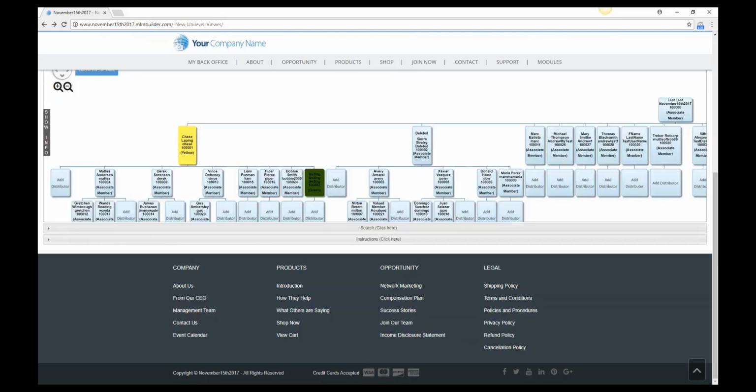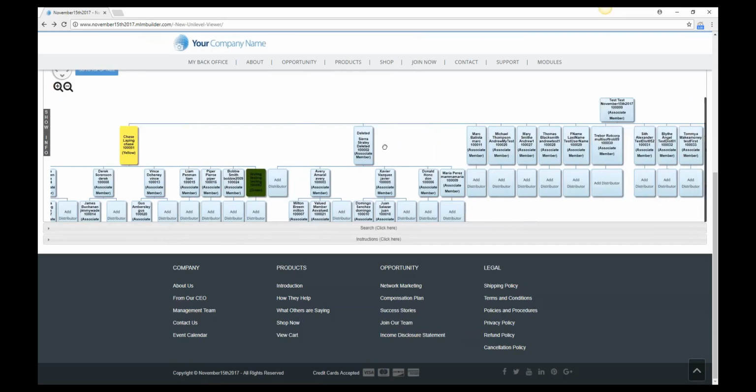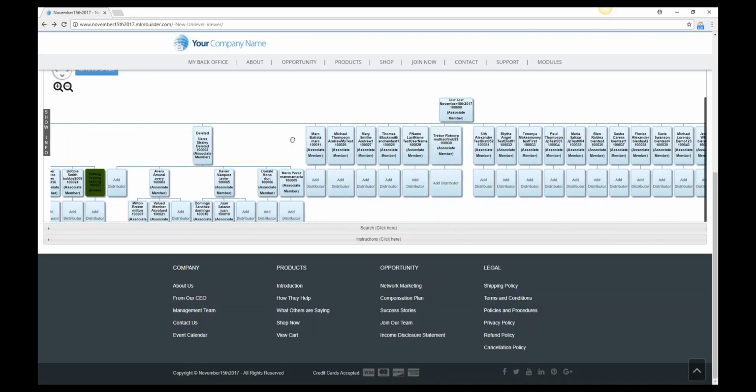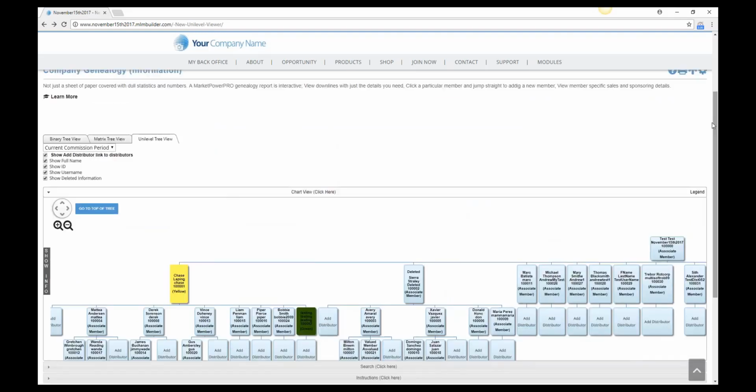I'm going to go back to the chart view. You'll notice that some of these are in different colors. That's all how you have it set up, so it might look completely different than this, but if you do have colors set up for your ranks, those would be showing up. So it just gives you a good idea about everything that you can view in the genealogy, company genealogy.